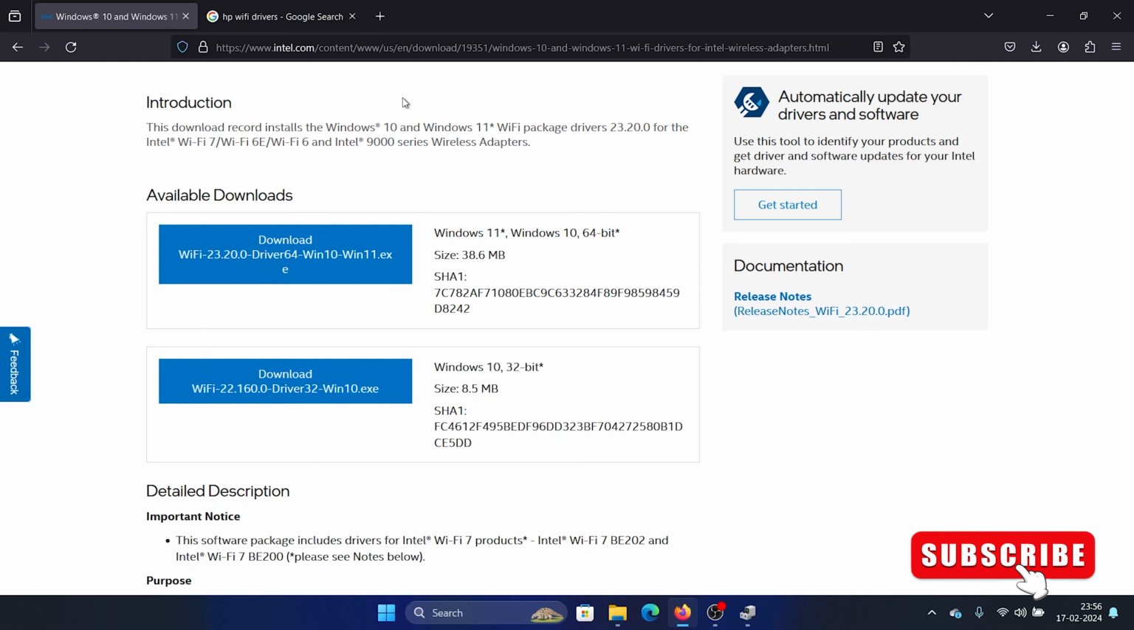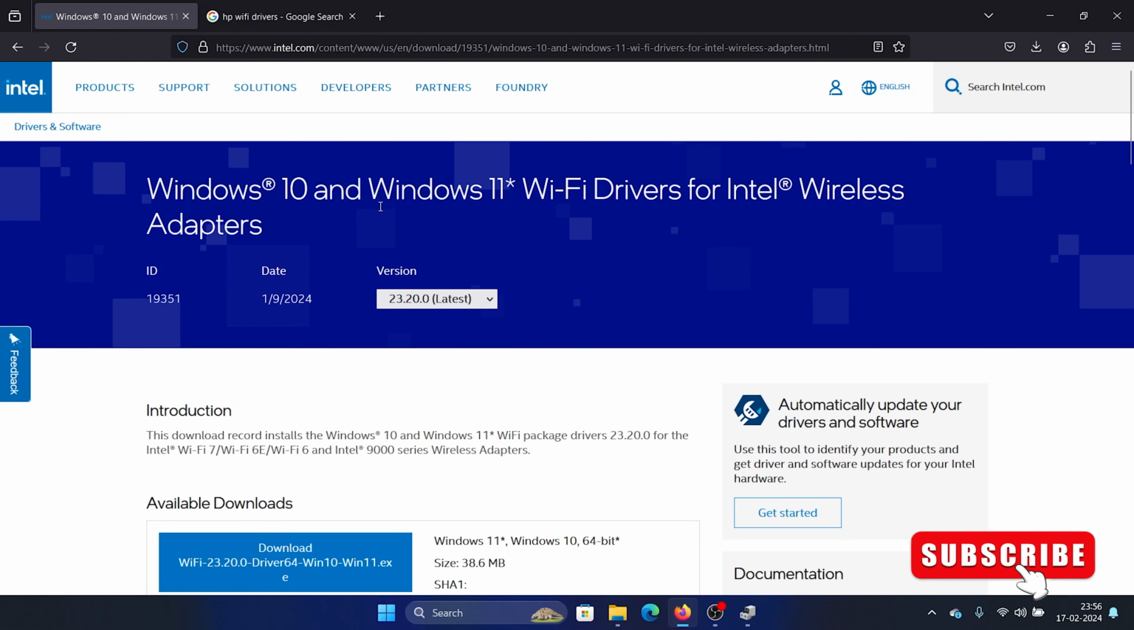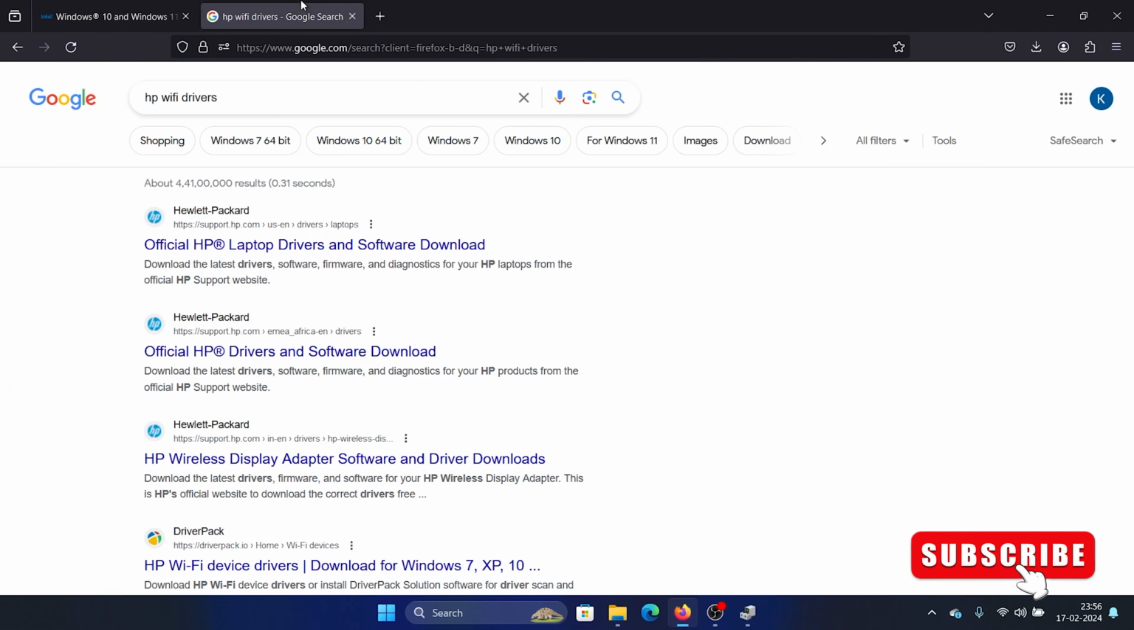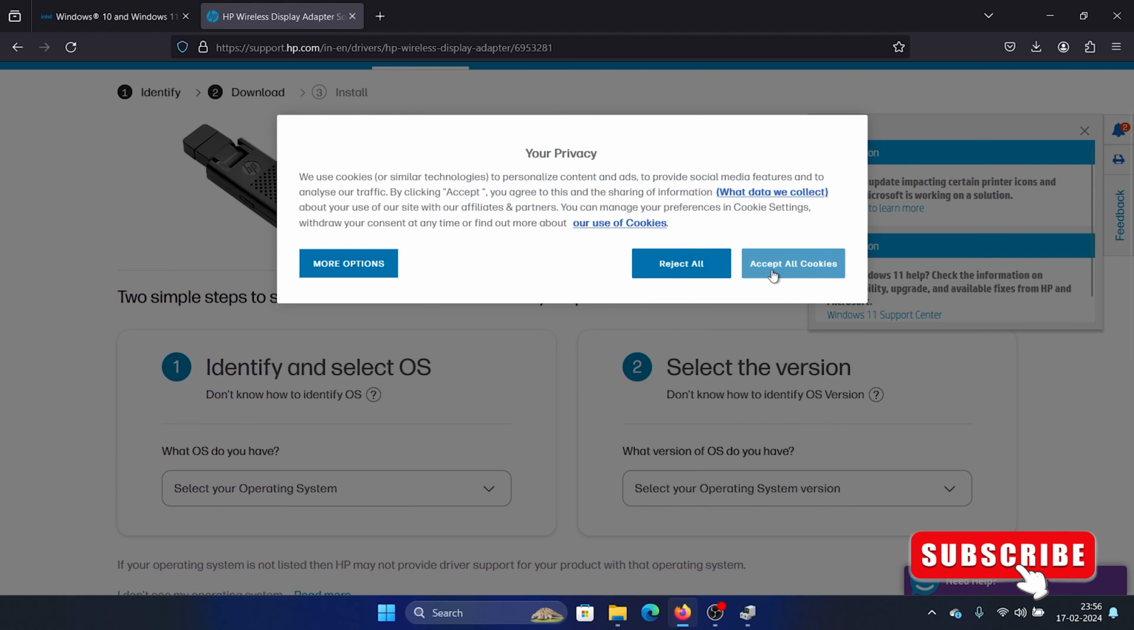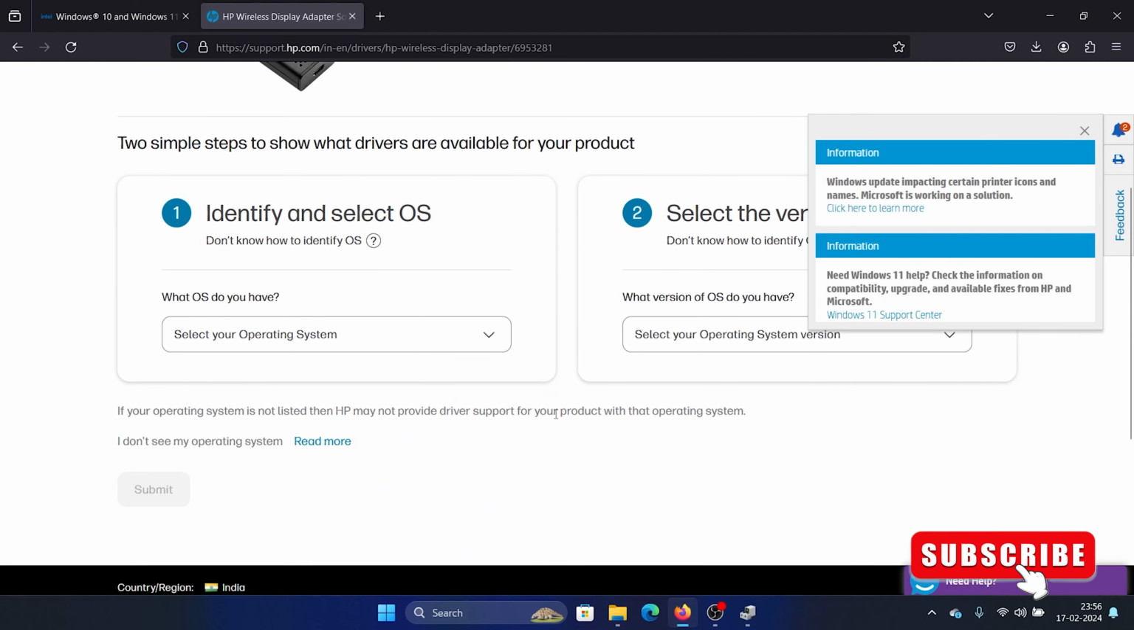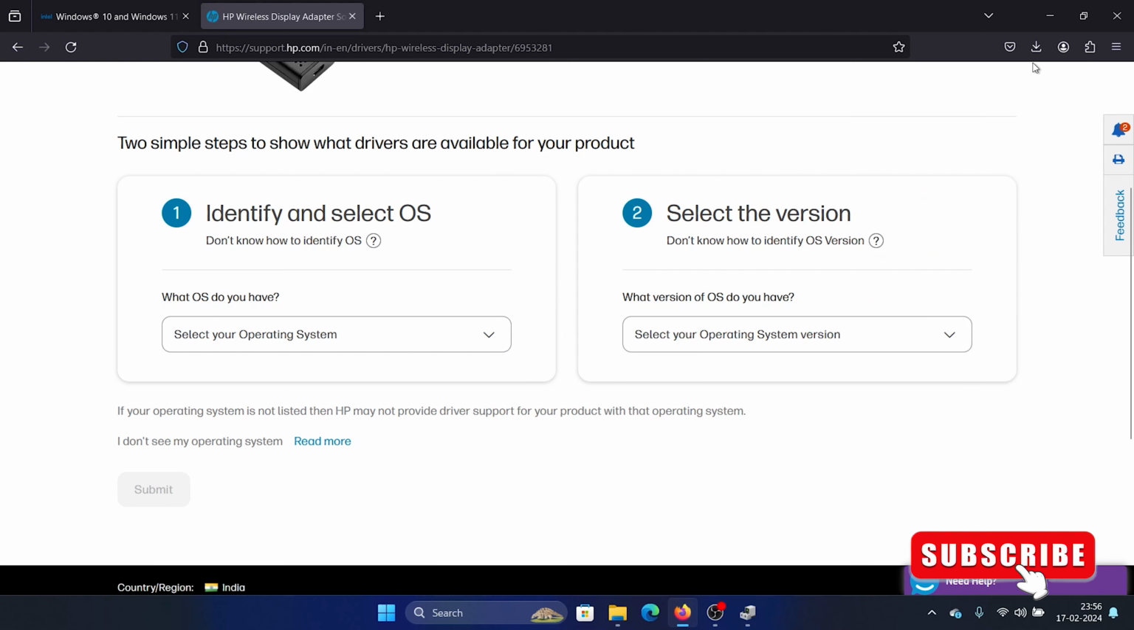Okay, so this is for the Intel and AMD Wi-Fi drivers, but if you want brand-specific Wi-Fi drivers, like HP also provides Wi-Fi drivers, and if you have an HP computer or an Asus computer, then search for HP Wi-Fi drivers. Open HP Wi-Fi drivers, wait for the page to load. It will ask for your version and your serial number and everything, and once you enter that, you will be led to the page from where you can download the Wi-Fi drivers.